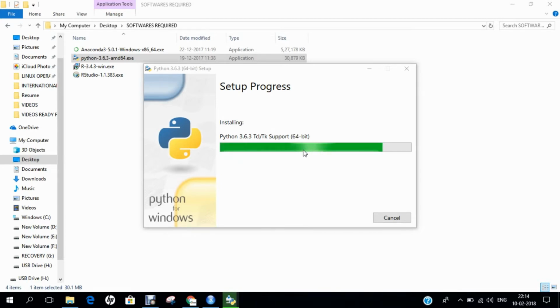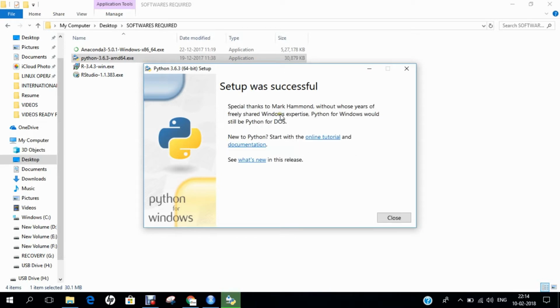So it is now installing the TCL/TK support. Not a big package, it just takes 1 to 2 minutes to set up and install. So I think it is done. Okay, so special thanks to this, and everything is being done.